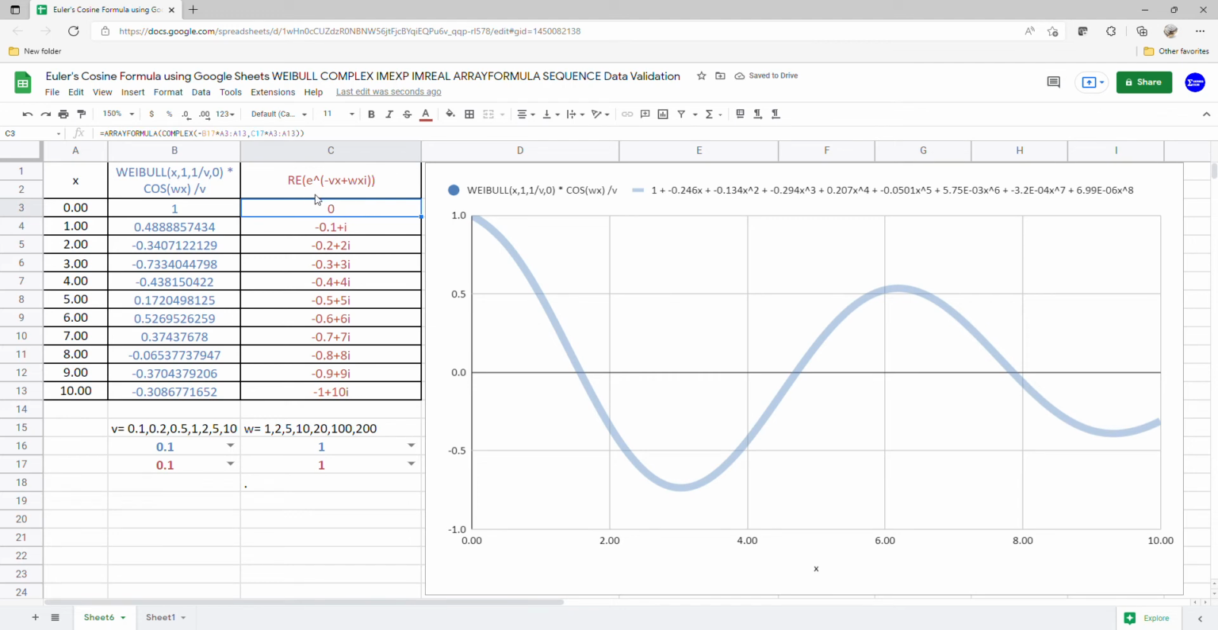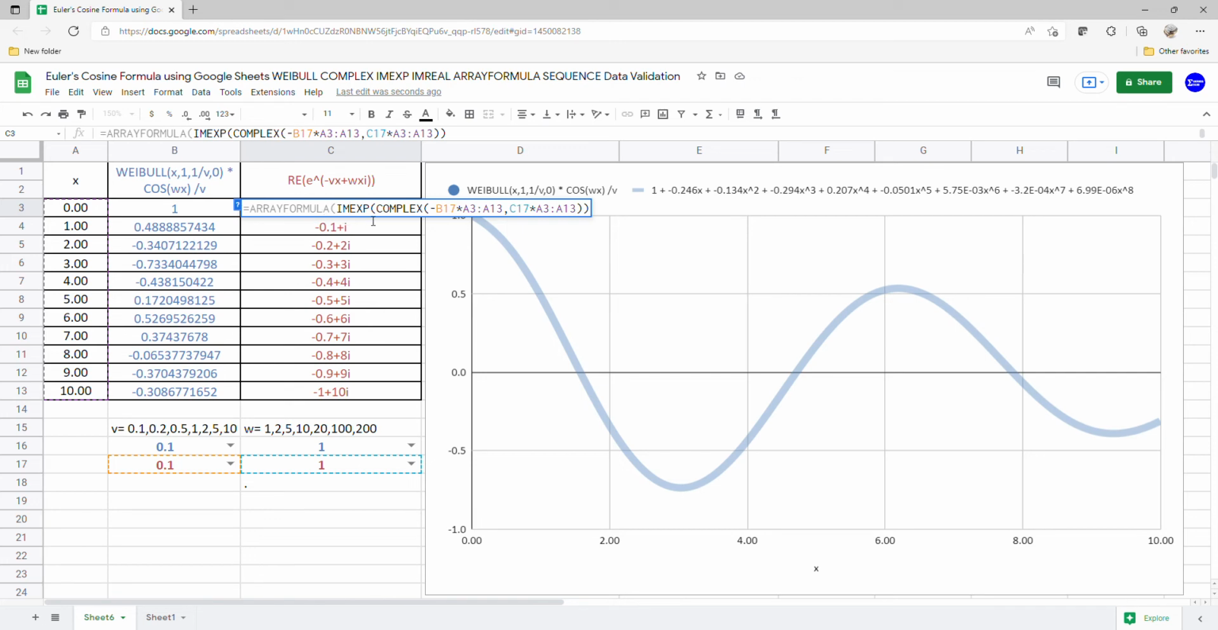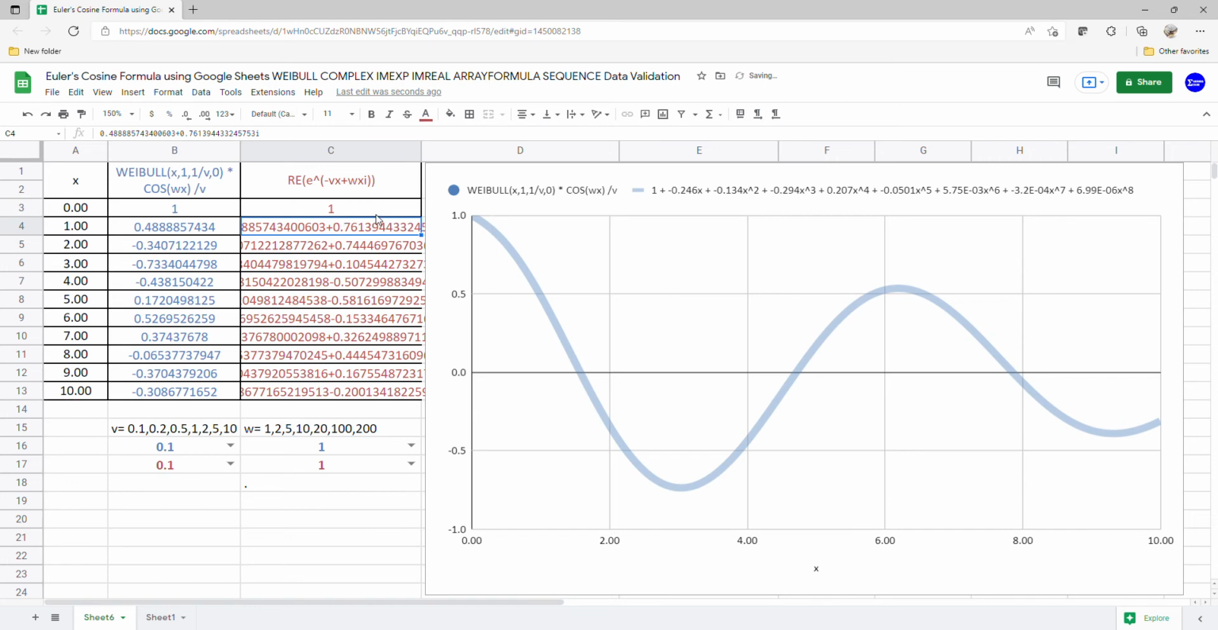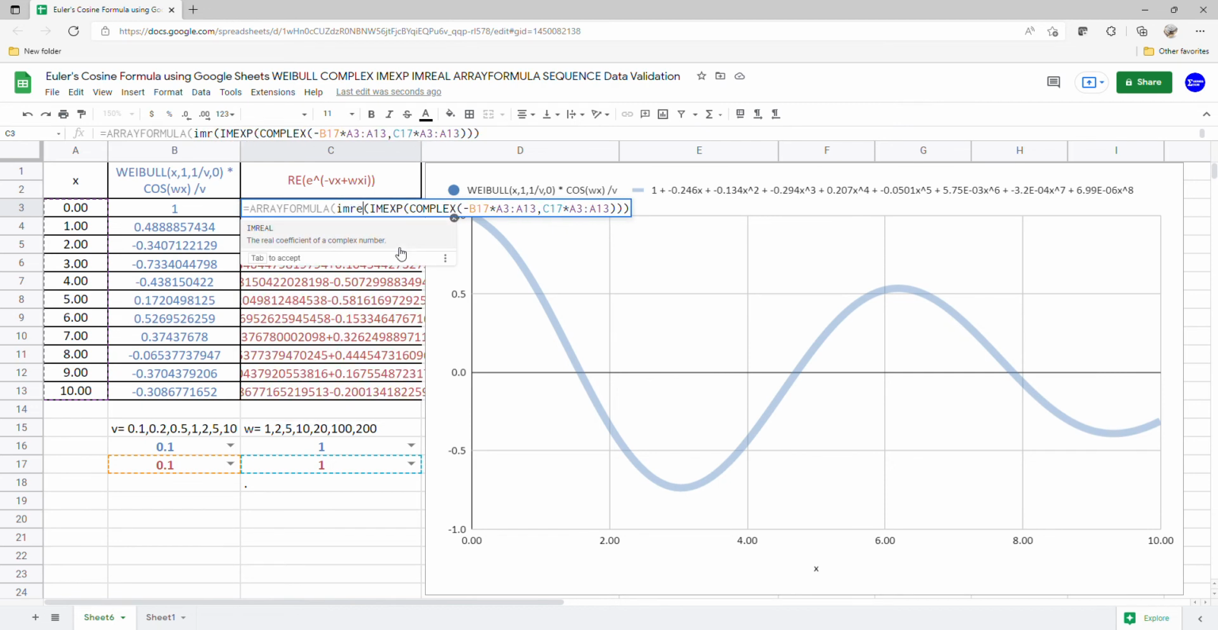Next, we continue with e to the power, the Euler's number. So this will be IMEXP, enter. And finally, we want the real part. So this will be IMREAL, coefficient of the complex number.